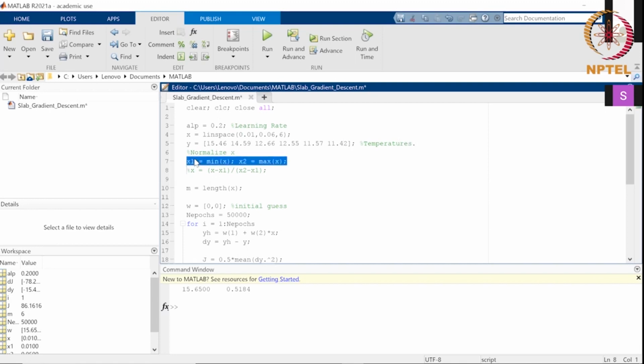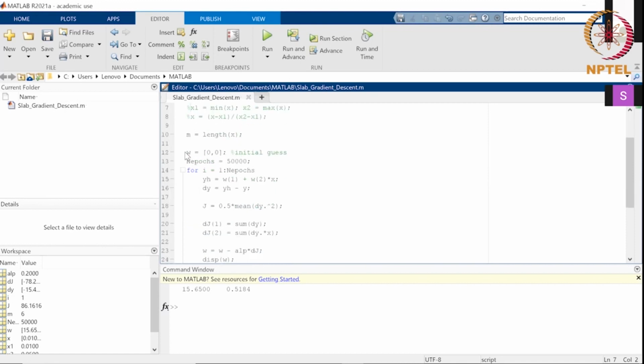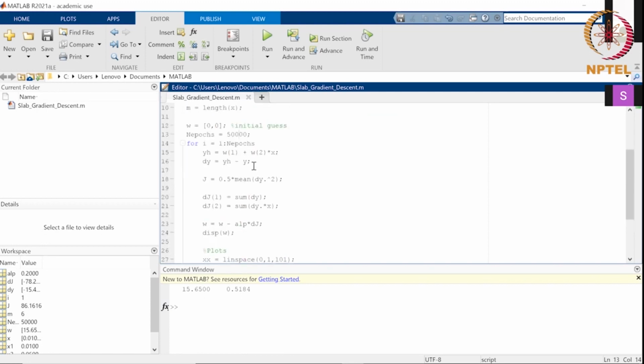Forget this line, I'll come back to this later. Just add a comment here. So this is our initial guess, 0, 0. Now, when I say this number of epochs, it simply means number of times I am going to do the iteration. I have given a large number of iterations. I will tell you later why I did that. But here is what happens.